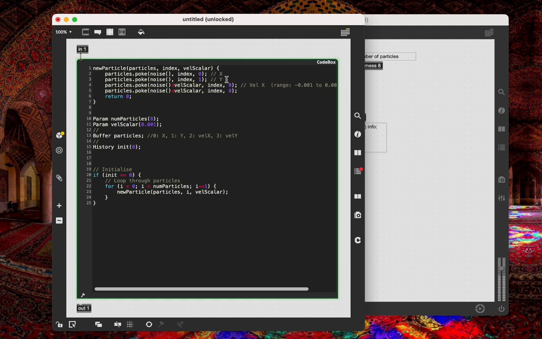Okay, so let's just do the exact same thing. Oh, sorry, I have to increase this. So this is going to be 2 for the velocity x channel, and this will be 3 for the velocity y channel. Okay, so hopefully that makes sense. Now, when we call this function, we're going through each particle, and we're setting a random position here and a random velocity here for each particle. Okay, so that's how we initialized it.